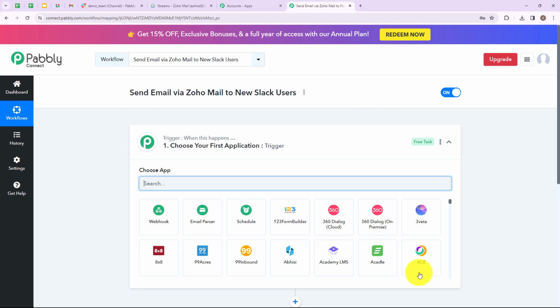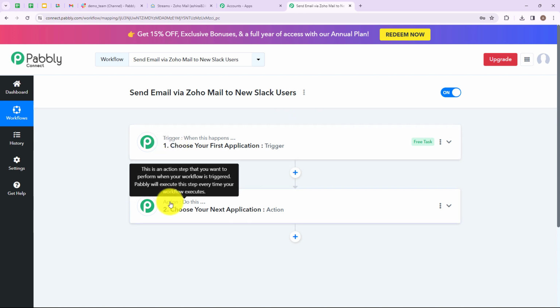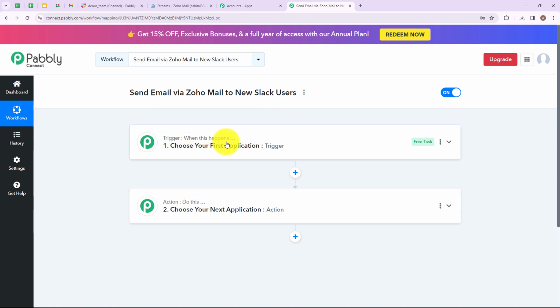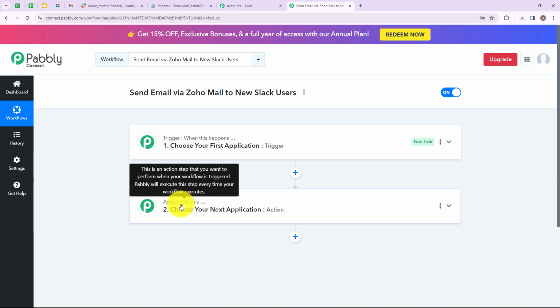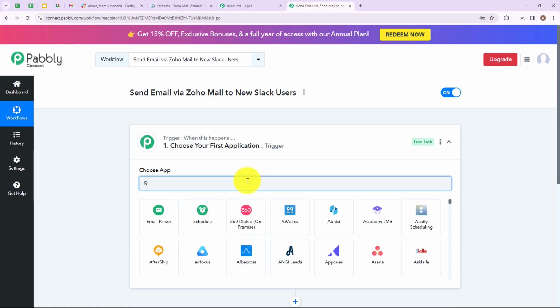And as we do that, here we have reached another window which has got us two extremely important events. First is trigger and second is action. Trigger is when this happens and action is do this. Basically, action here is the response of a trigger application. And now my trigger application is going to be Slack.